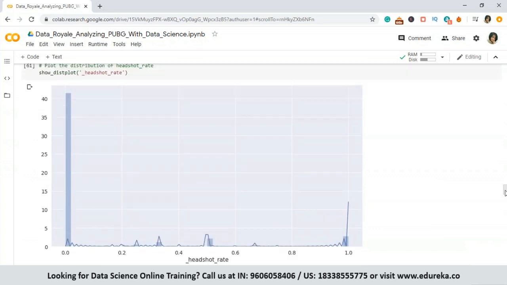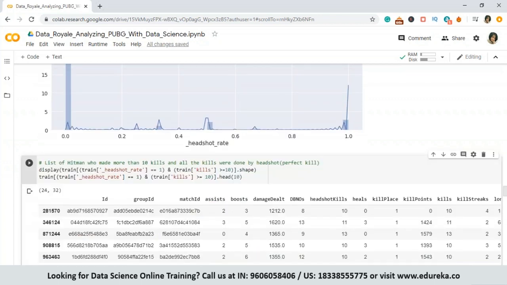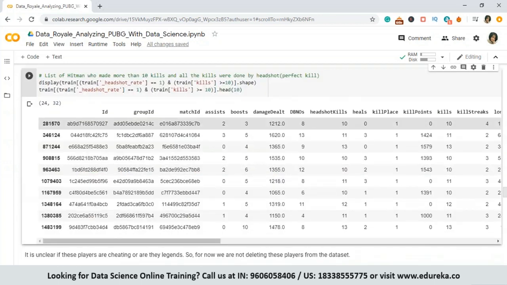Now, this is the headshot rate of people. There are people with 100% headshot kills, but that is only up to, say, people with 5 headshots. But do you see the outlier? The outlier goes up to, I think, 15. Now here is a list of all the hitmen who made more than 10 kills, and all of them were perfect headshots. Now there can be 2 reasons behind this.